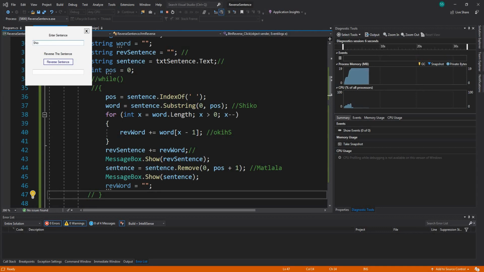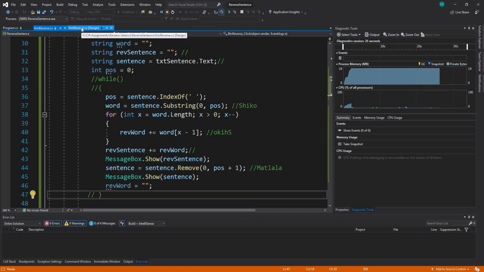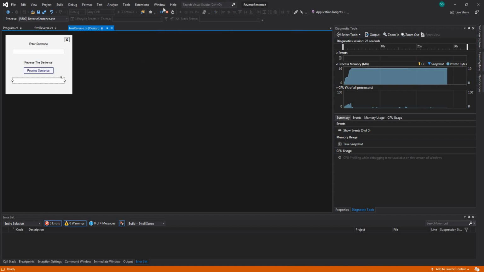I'll have Chico Matlala. Okay, so that's the first thing that's happening. We're getting everything right, and then lastly we have Matlala. Okay, fine. But do we have the space as well inside this Matlala? Do we also have the space? Okay, let's see what's going on.